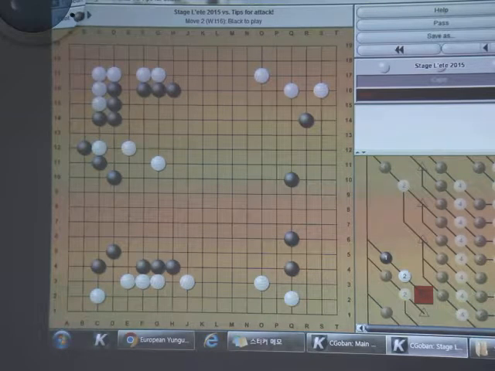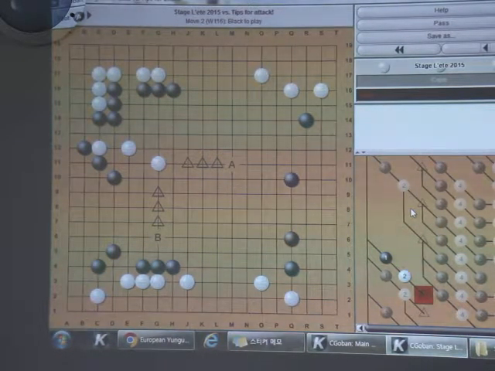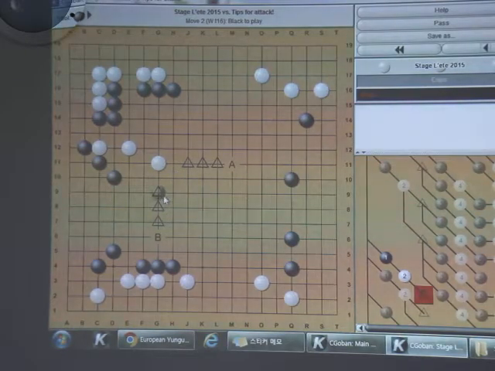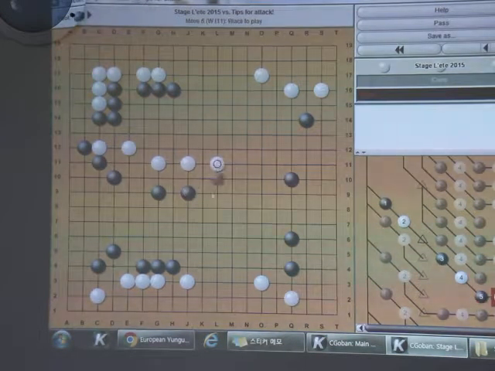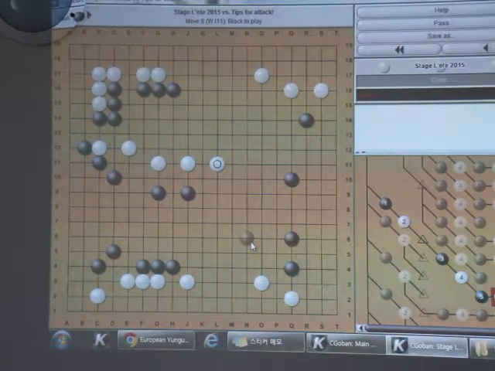Okay, what about this one? White can go to this direction or this direction. Which direction should black drive this white group? To A direction. No. A direction means that black plays here, like this. So black makes enough territory. If it feels enough, then you would play like that. Otherwise, you would choose another option.